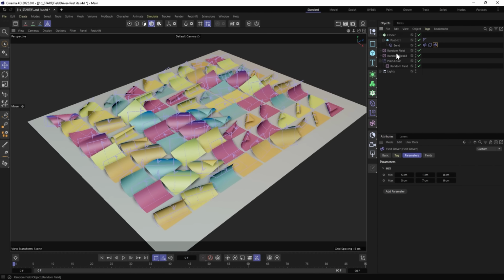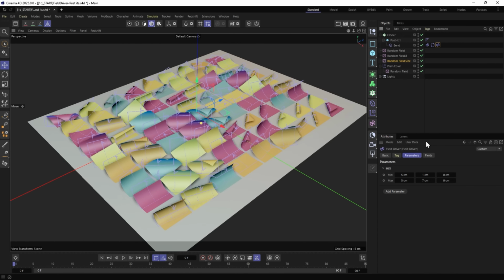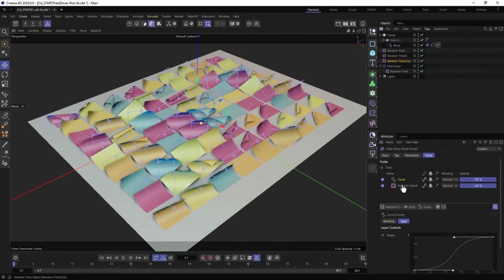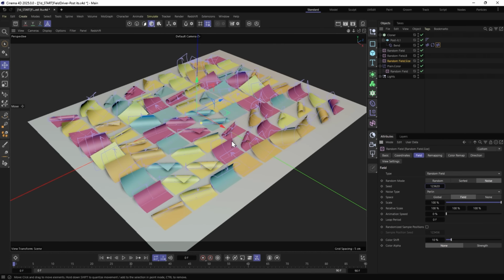Now I'd like a different random field here, so I'll duplicate this again. This one I will name dot size. And inside of that tag, I will say, yes, I'd like to drive this with a different random field again, with a different random seed. And now that has added additional variation on top of it as well.